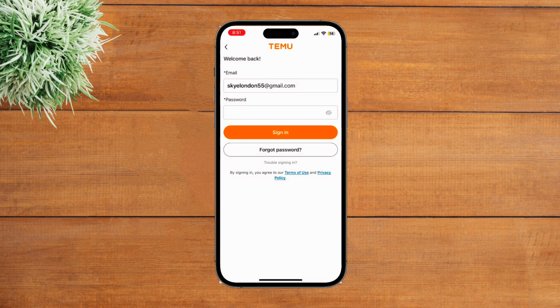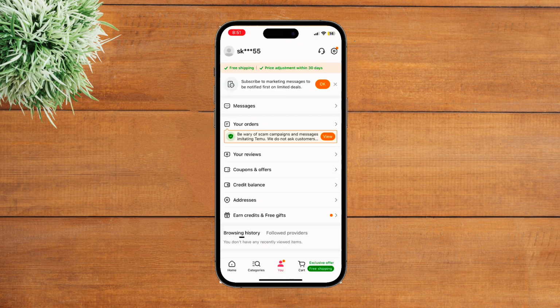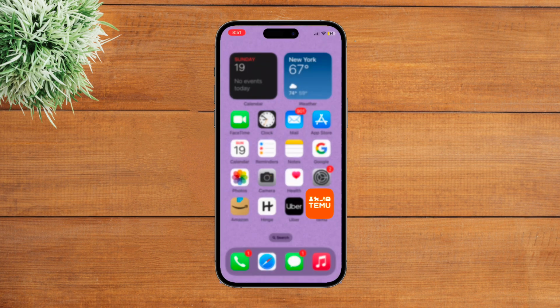After this, you have to enter your password here. Make sure that you remember your password, and after you have entered your password, tap on sign in. And now you can see that within a matter of seconds you have been logged in to your Temu account.